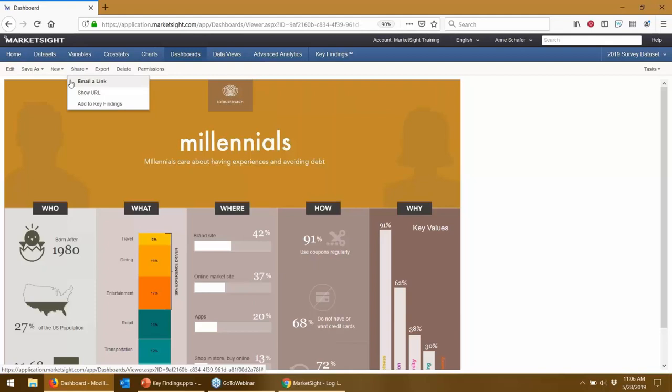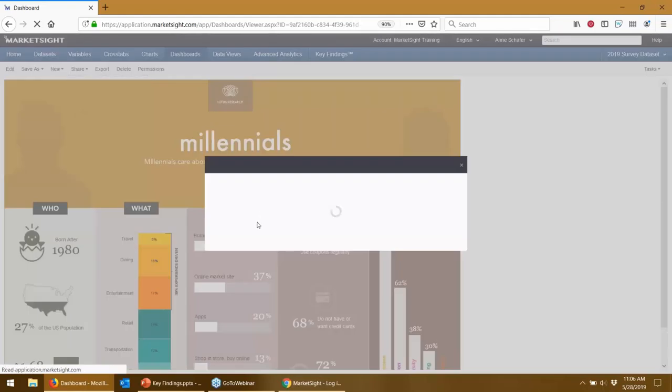The first to begin with is email a link. Now, this is not quite the same as the other two, and it's distinctly different from Add to Key Findings. So let's take a moment to discuss that briefly. Email a link is intended for those, say, one-up circumstances where you want to send an individual item to someone, and that particular person does not have a MarketSight login. This link can be set to expire. So I could say grant someone a week of access or perhaps permanent access to a particular object.